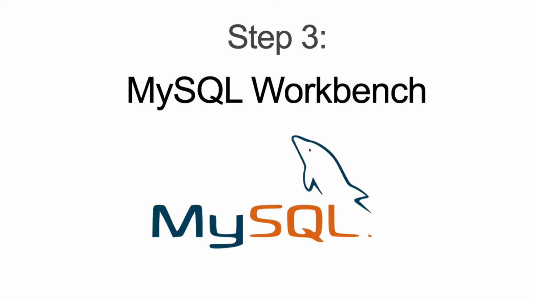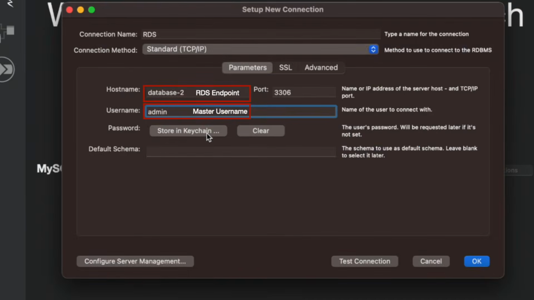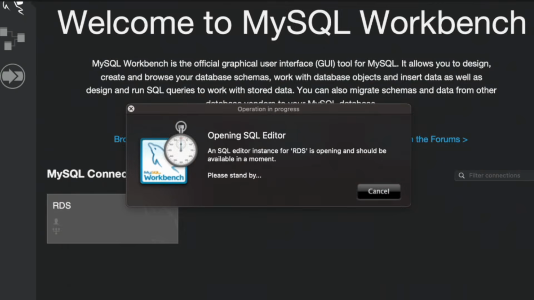Step 3. Connect your MySQL Workbench to your Amazon RDS database. Press the plus button in MySQL Workbench to connect to Amazon RDS. Enter a connection name, choose standard TCP/IP as the connection method, and then enter the host name, endpoint, and master username for your database. Enter the password you have set during the creation of the Amazon RDS instance. Then, click OK to store the password for the connection and finish setting up the new connection. After that, click on the connection square you created to open and access your database in MySQL Workbench.